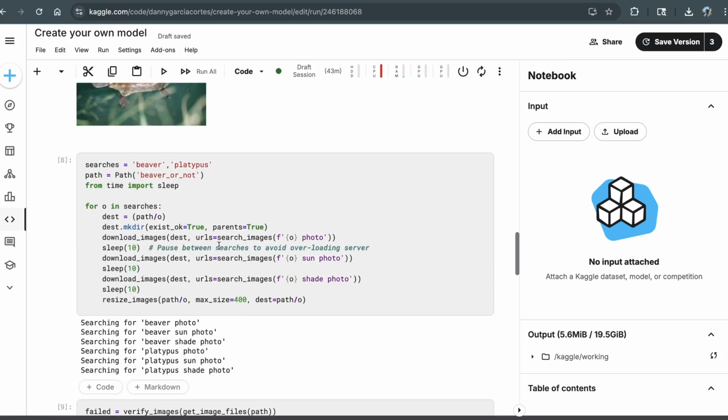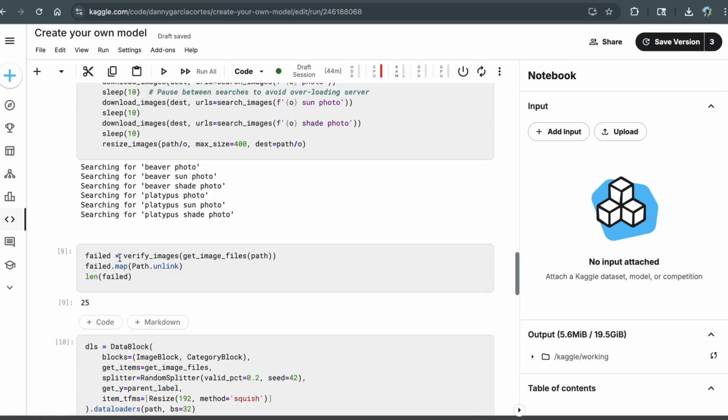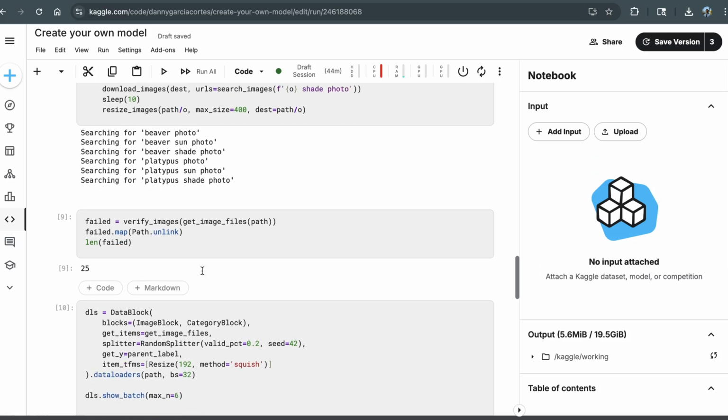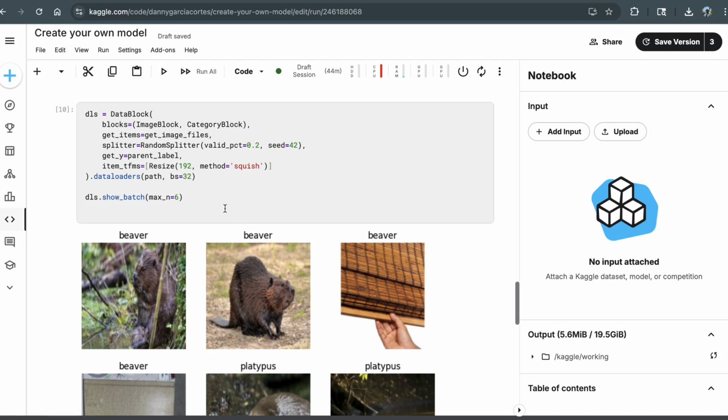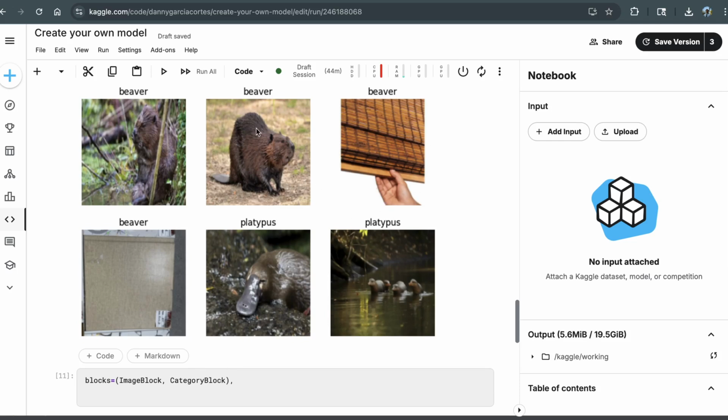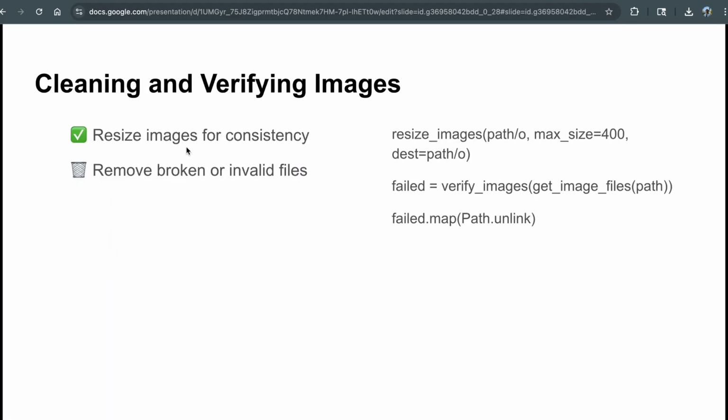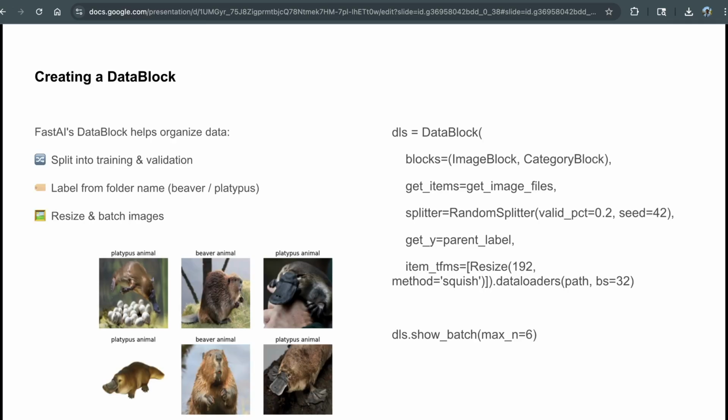Here it's going through many images of beavers and platypuses. It's also creating a path for those images. It's going to try to use photos of many shades to distinguish the pictures of beavers and platypuses. In case something fails, the URL doesn't work or an image is not loading, it's going to kick it out and remove it from that path. So we don't have anything that failed. It's doing a data block, which is kind of categorizing and fixing. It's cleaning the images, and okay, here it's better.